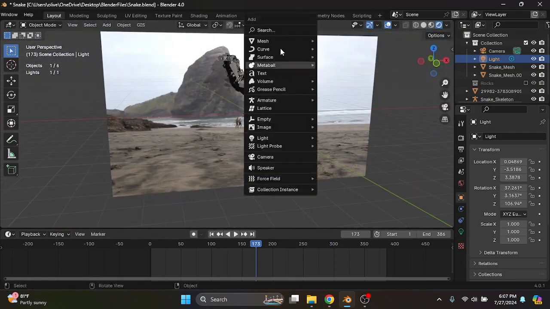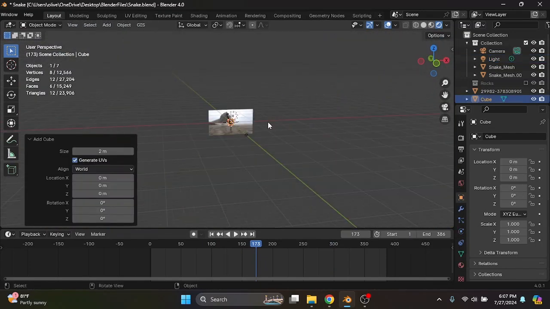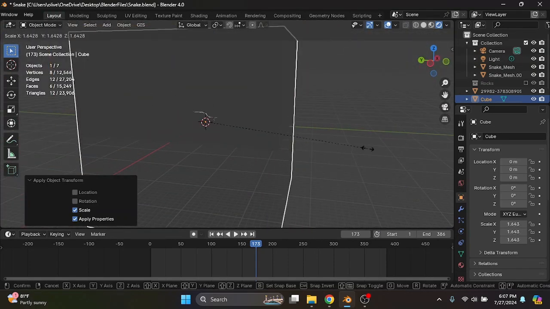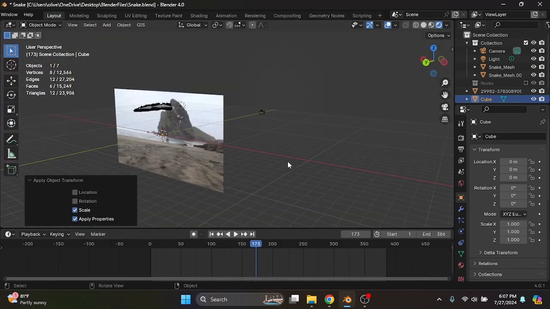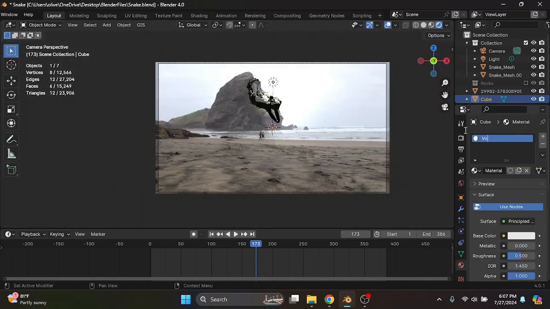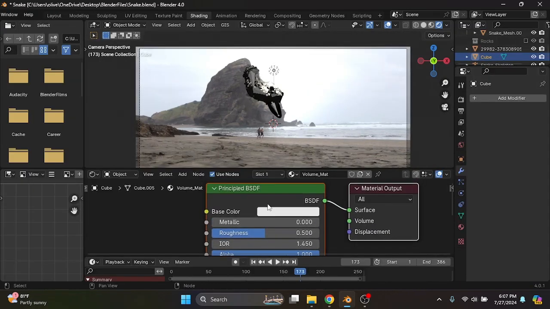I don't know. But what we're going to do is add in a cube, and scale it up, and it's important that you apply the scale with Control A and apply scale. It doesn't matter where your camera is. I'm actually going to have my camera inside it because that's what I usually do, and I like it. But apparently it doesn't matter. We're going to create a new material and call this volume mat. It's going to make this look really cool. I'm really excited. I always love doing the volume. You can tell I'm excited.